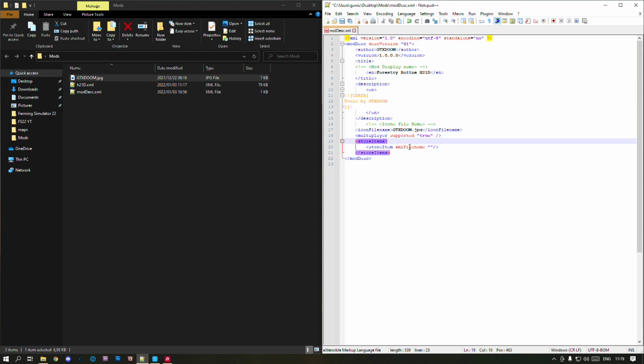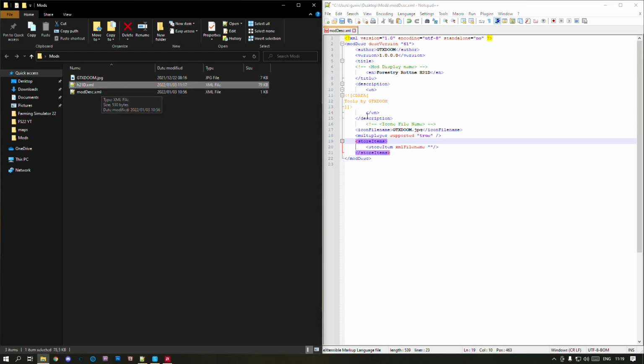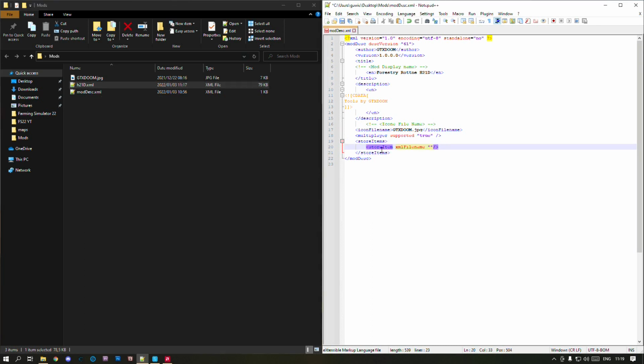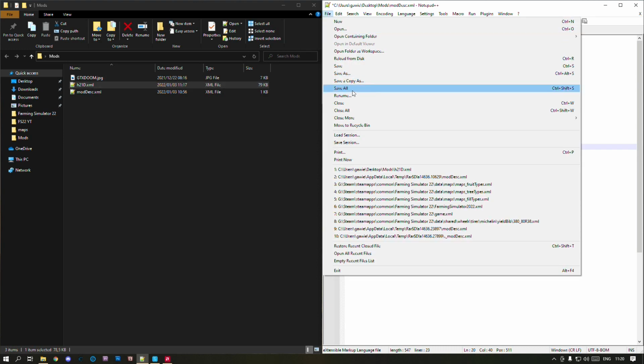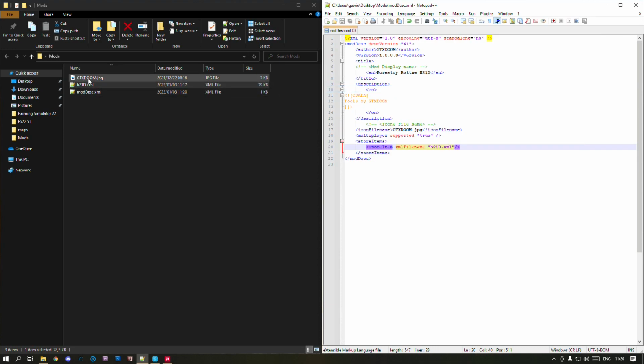And then to actually call the XML, this one that we made, we want to go to this stored item XML file name. So we're going to type H21 capital D. Make sure you spell it exactly like it is in your files, and then .xml, and that's it. Now the game should pick it up. We can just save all of this, and yeah, I do believe that is it.